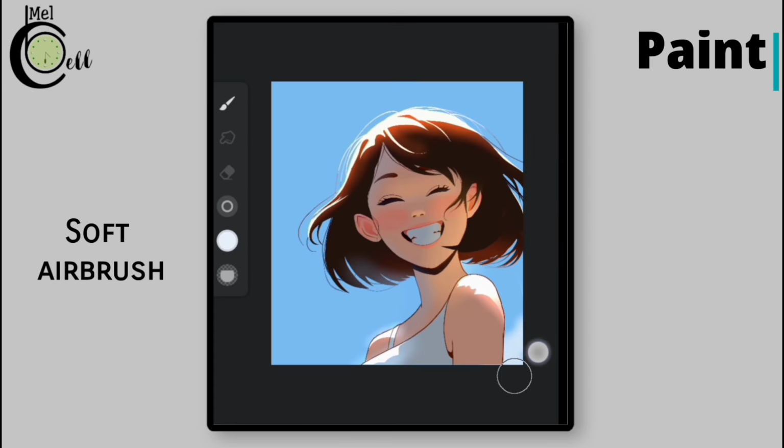Now it's time to add clouds to the background. Make portions while drawing here and add another stroke to make portions darker.